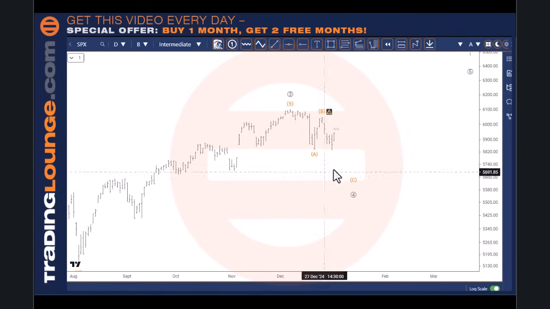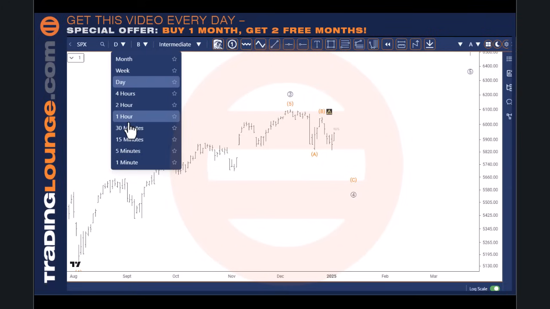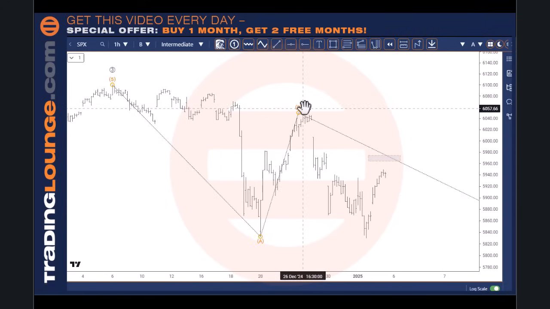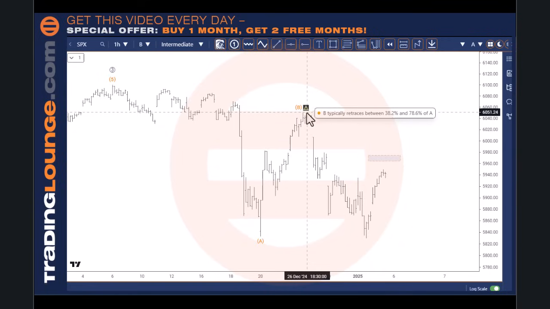But let's go in and have a closer look at this. We can just go to the hourly chart at the moment. Now, these little warning signs here: this has got it as a correction, and it says it typically retraces between 38.2 and 78.6. The 78.6 is just a little bit higher here though.